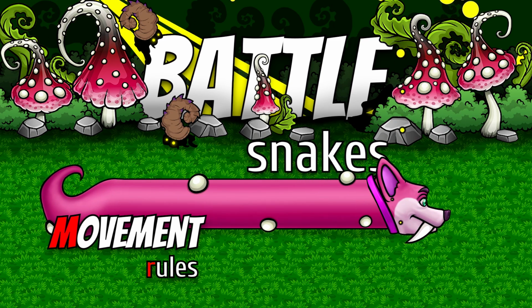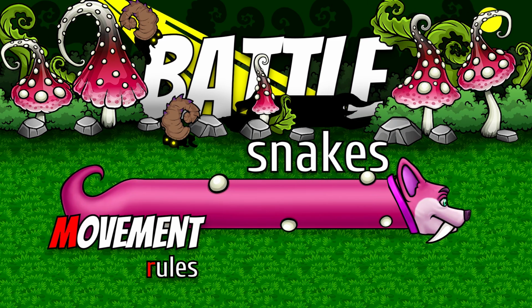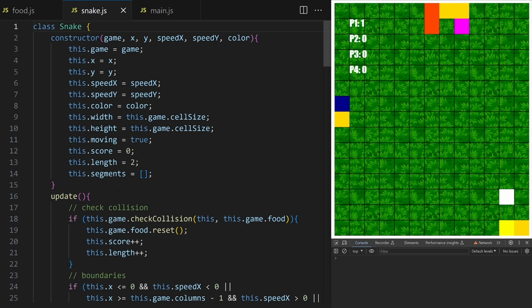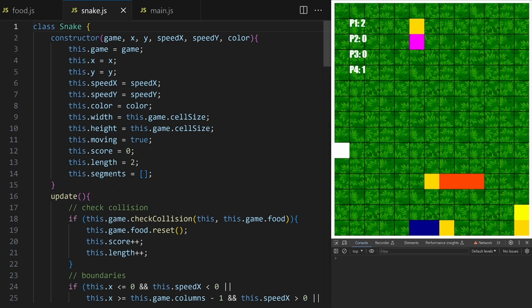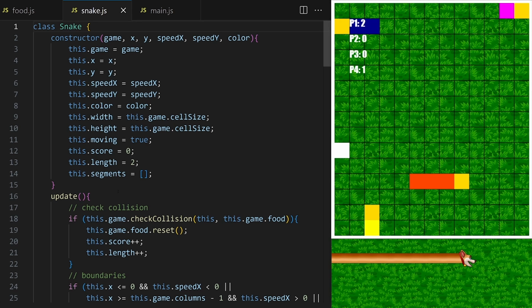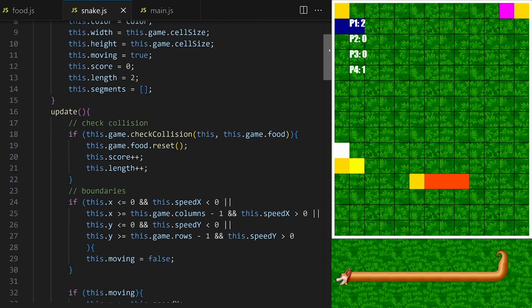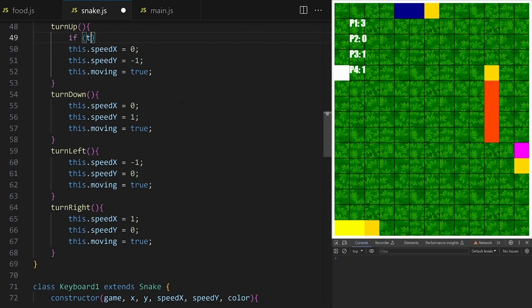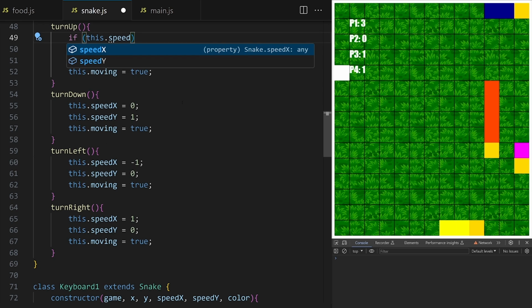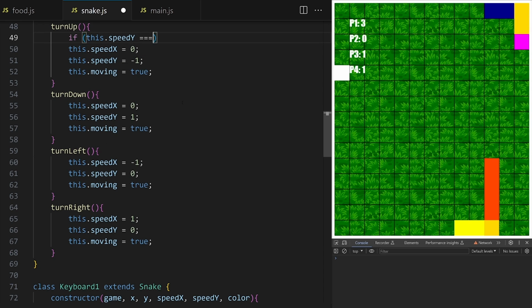In this project, the snakes can move through each other's bodies, and they can also move through their own body, but I don't want them to be able to just turn back on a spot and walk through their own head. If they want to turn back, they have to go around like this. To prevent them from turning back on a spot, I will only allow vertical movement when they are moving horizontally, and I will only allow horizontal movement when they are moving vertically.